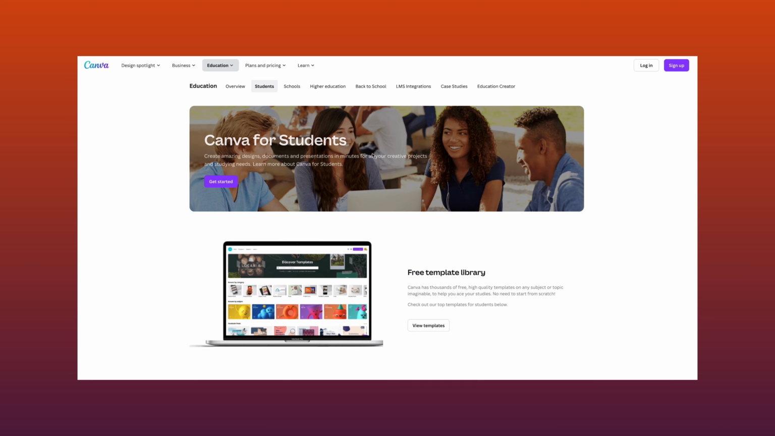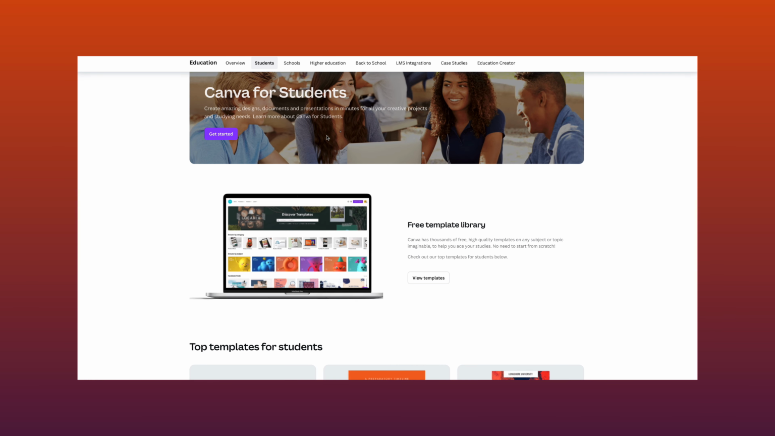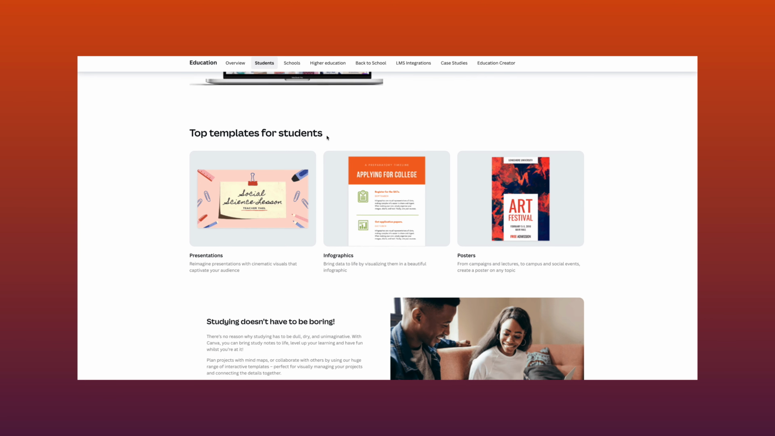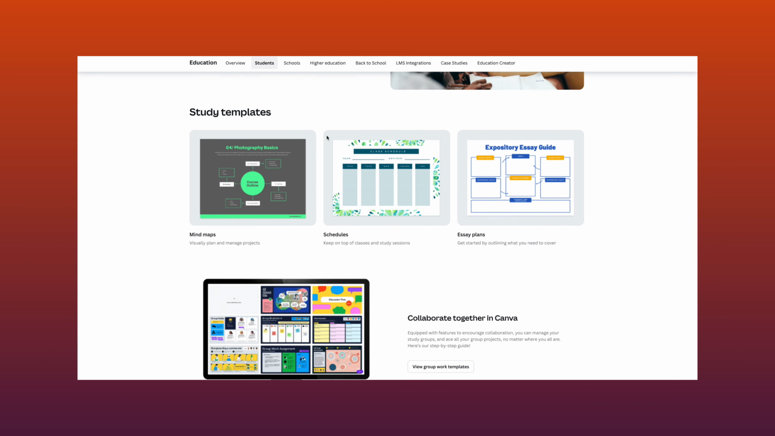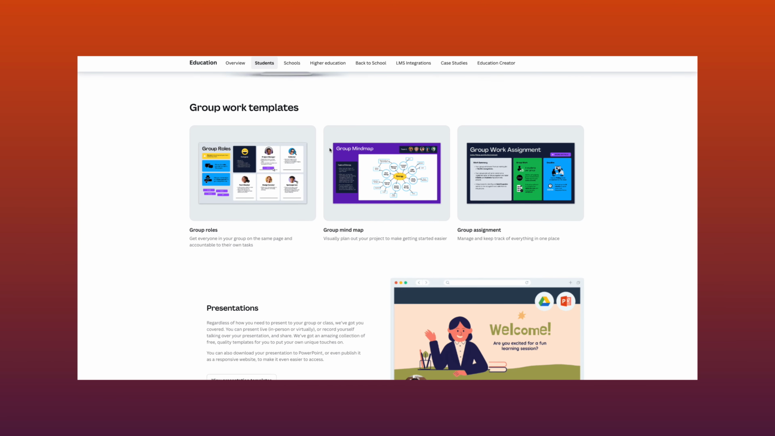Next up is Canva. It's a great tool for creating impressive visuals, whether it's for your presentation, posters, or social media. Students can use Canva's premium features for free, including thousands of templates, millions of photos, and other design elements. This makes it easier to create professional looking projects and presentations. With Canva, you can easily make your work look more polished and creative.